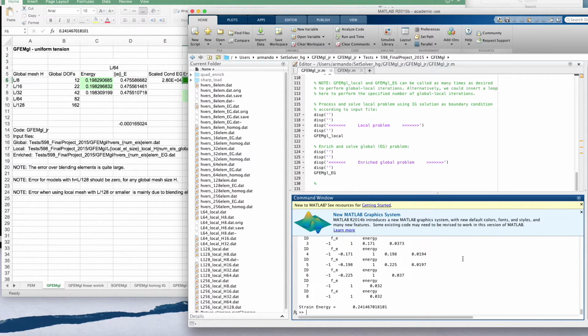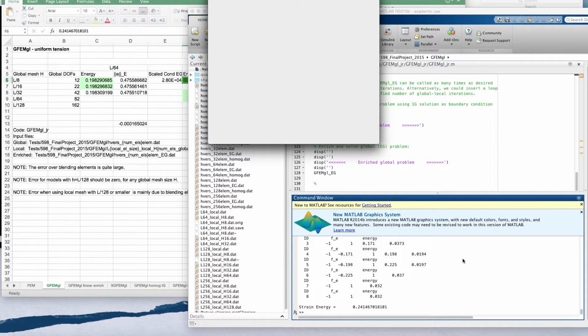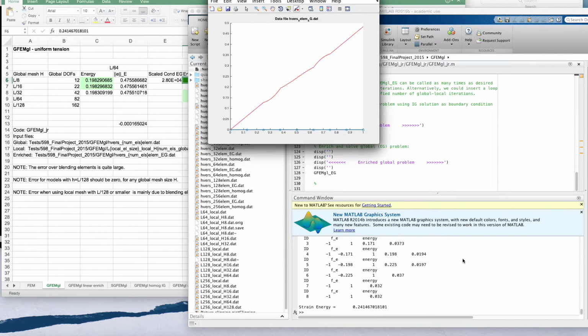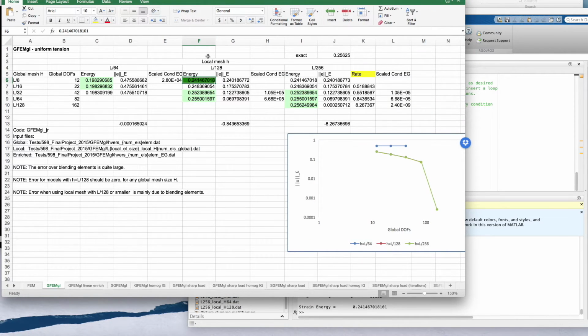It computed the strain energy, and now it's finished. So before we look at the plots, let's look here at the value of the strain energy that was computed. This is the strain energy for the enriched global problem. And it says that this is the value, so let's compare with the reference value in the Excel file. And we can see that this value matches exactly the one that we got. So everything seems to be correct. So now let's look at the results.